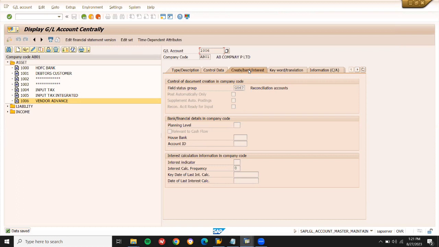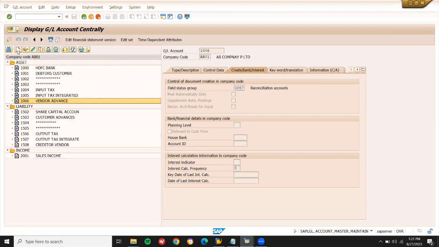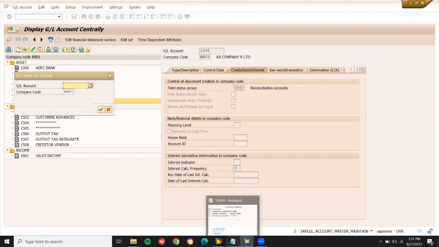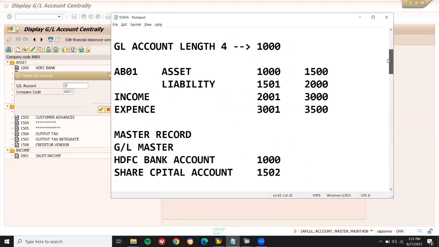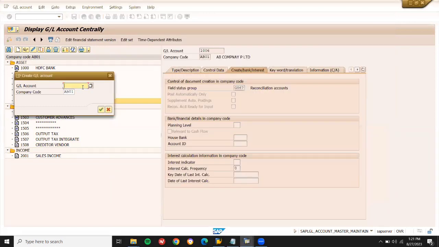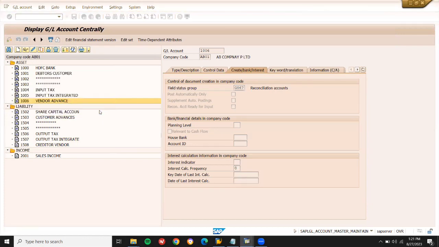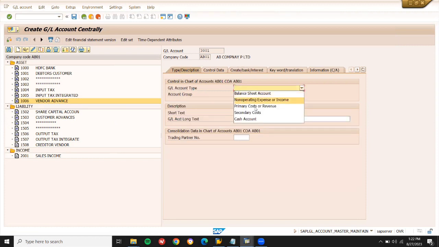Third is to create purchase. Purchase, expenses. Let's see what is expenses. Expenses 3001. Continue. 3001 expenses. Go to primary cost order. Purchase.